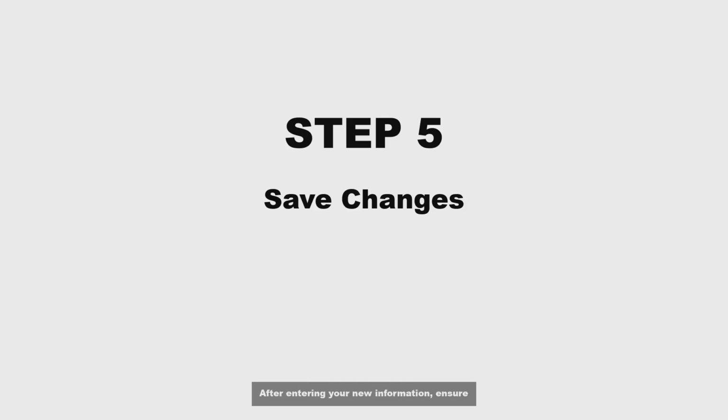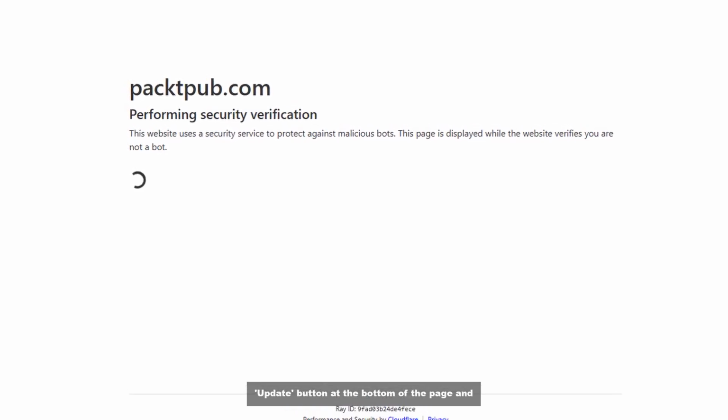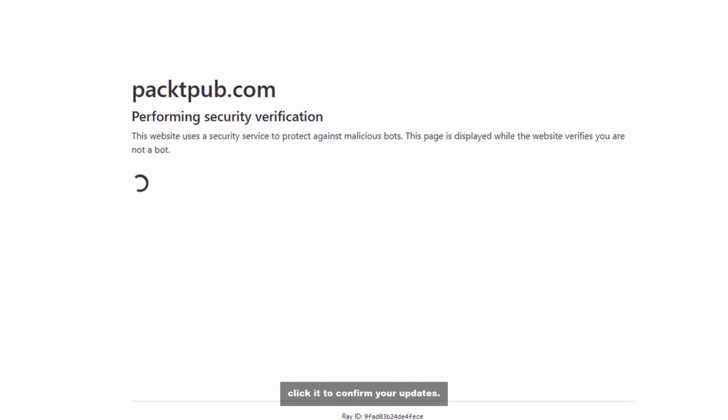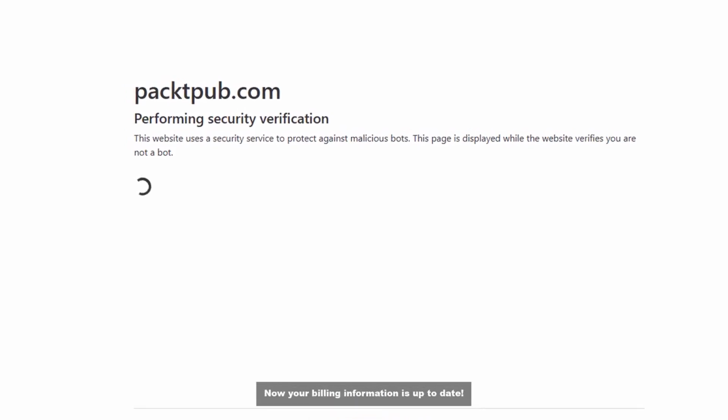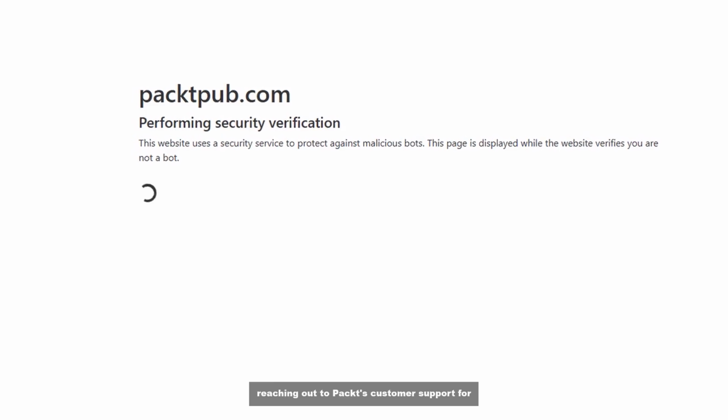Step 5. Save changes. After entering your new information, ensure you save the changes. Look for a Save or Update button at the bottom of the page and click it to confirm your updates. Now your billing information is up to date. If you encounter any issues, consider reaching out to Packt's customer support for assistance.